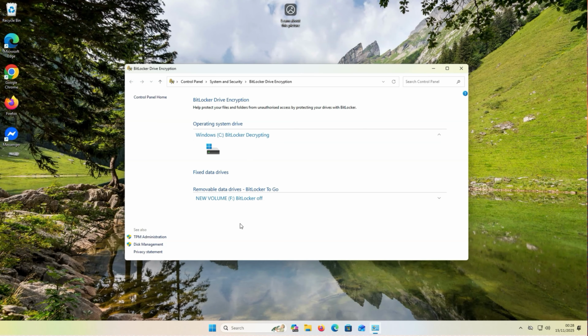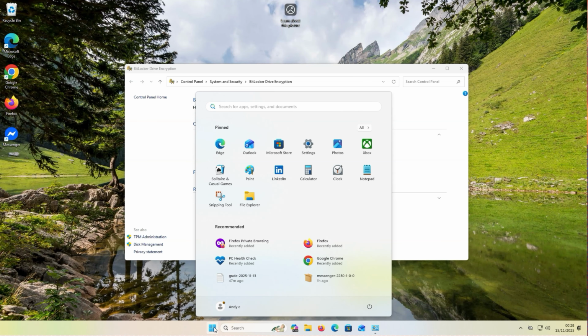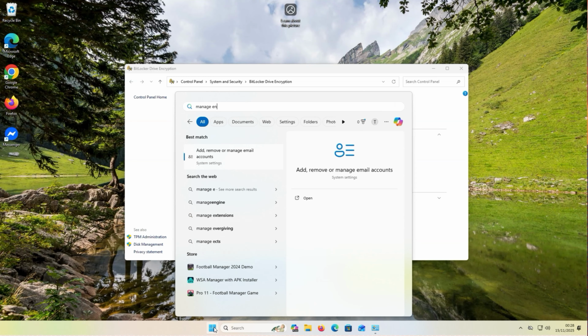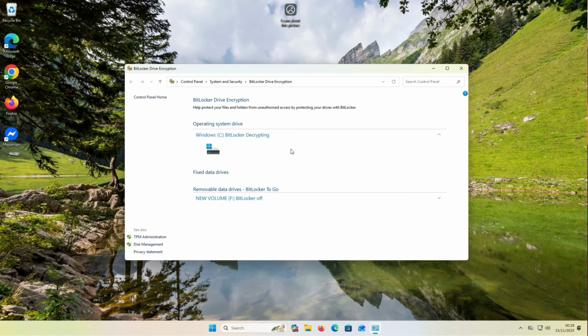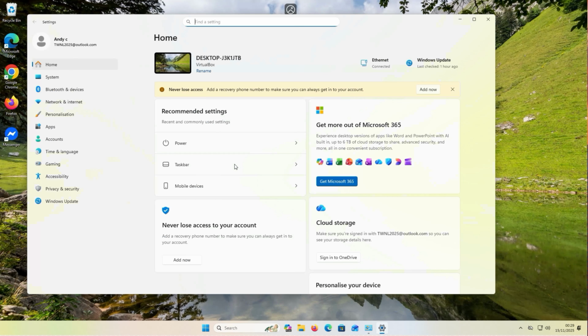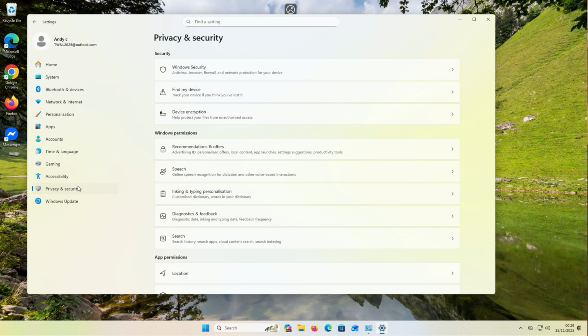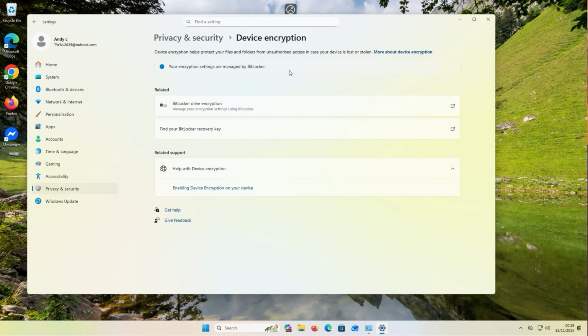While this is doing, if you're on a home computer, just type in Manage Encryption. For the home users, exactly the same as earlier. Just press Windows and I to bring up the settings, and Privacy and Security, Device Encryption. You should see the on and off switch we had earlier. Because I'm already decrypting on the Pro version, that's why it's not appearing here.